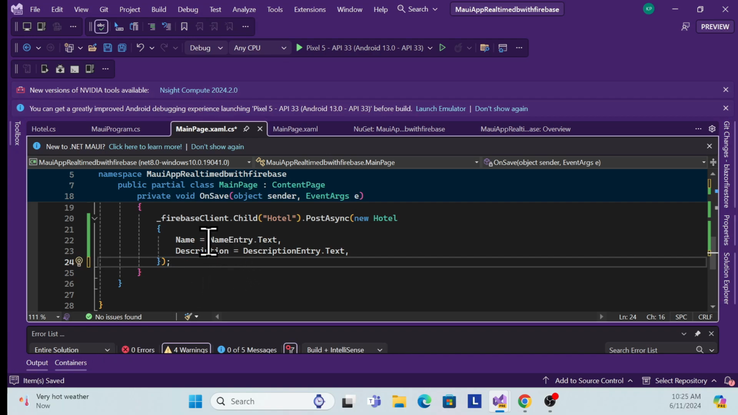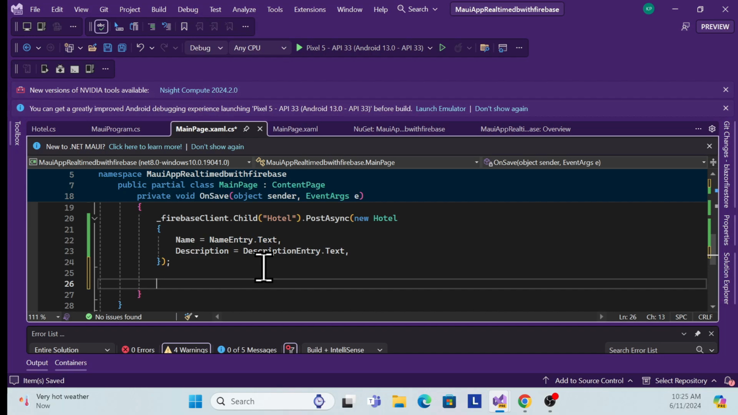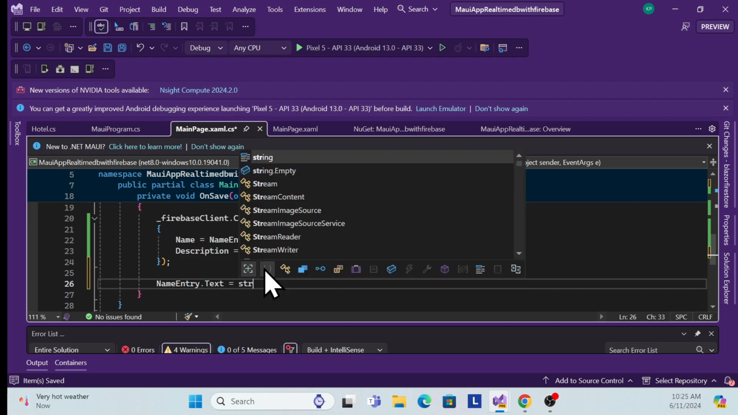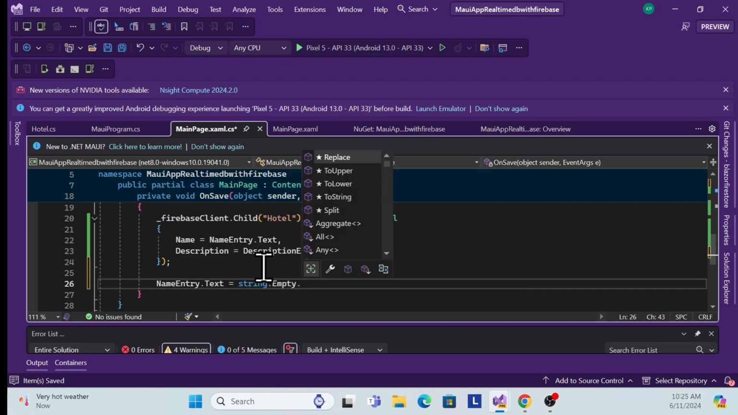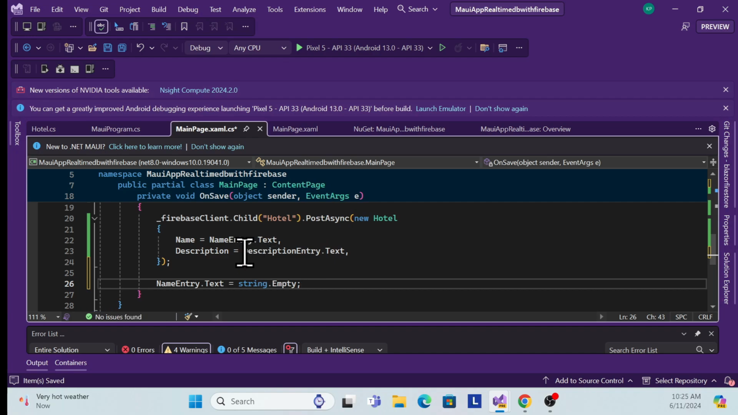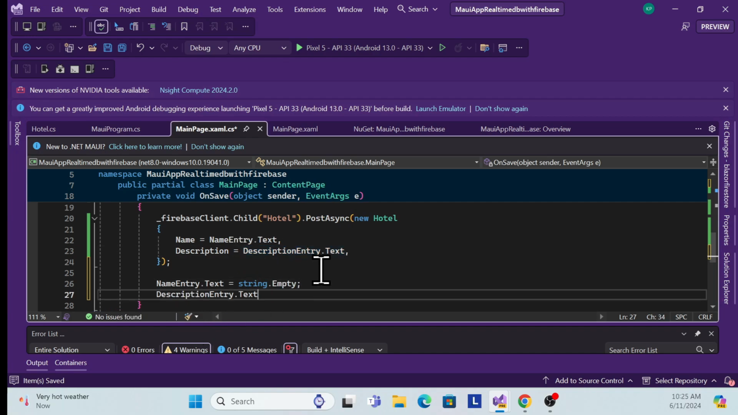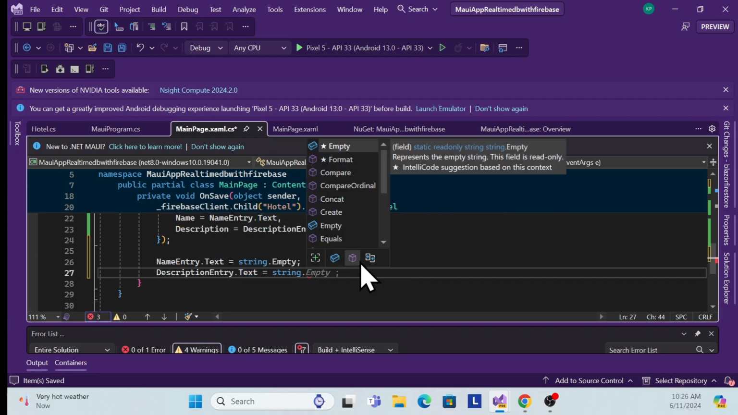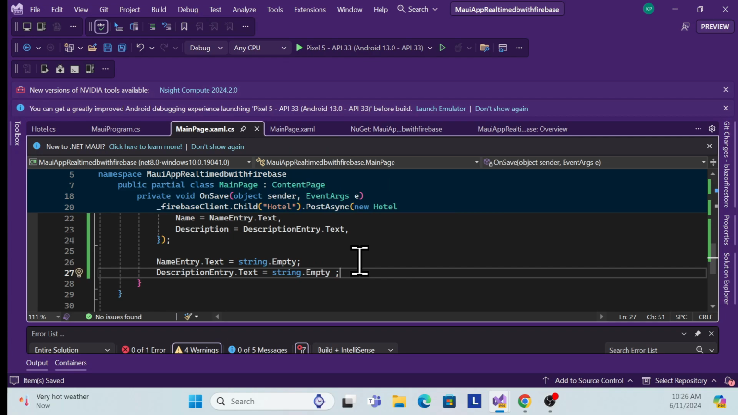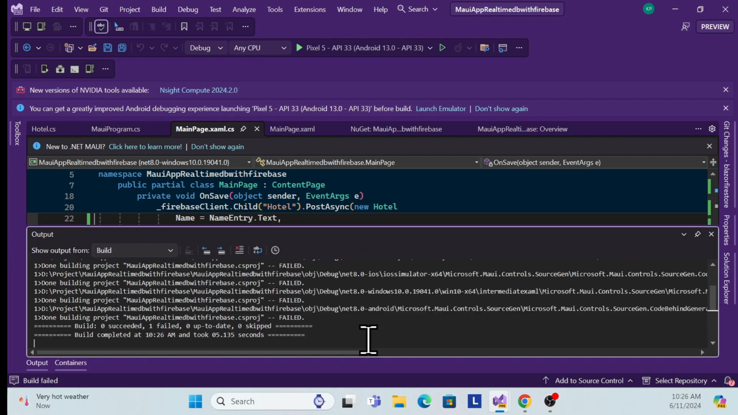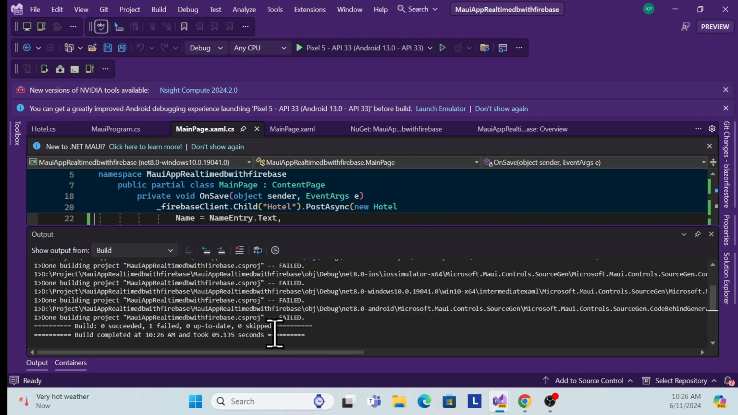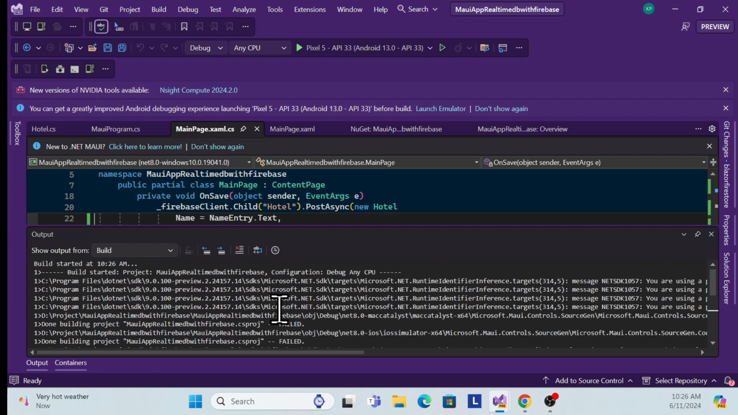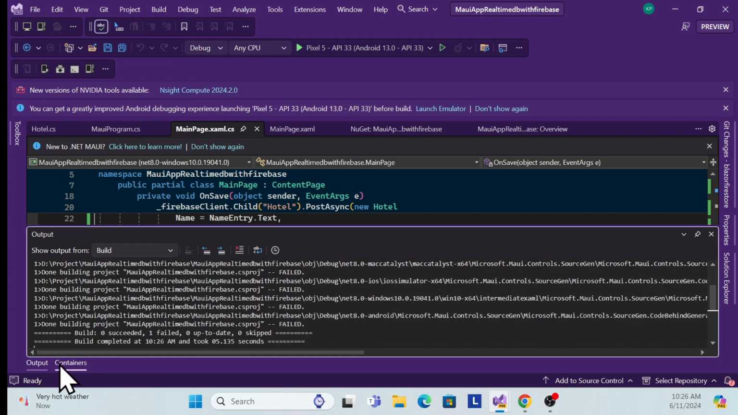Then finally, once I complete it, I just assign string.Empty so that I can make these two fields empty, so that the user can re-enter all that information. So this is just a simple implementation. That's all, and let me quickly build it. Yeah, we are getting a failure. Let me quickly figure out what the issue is.